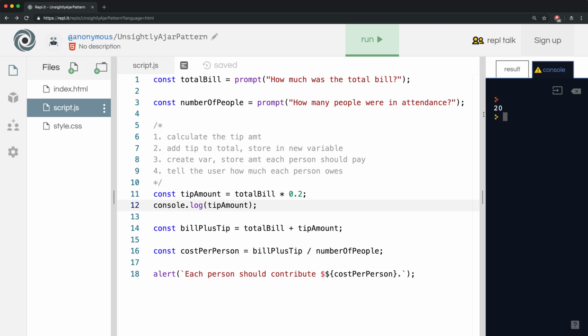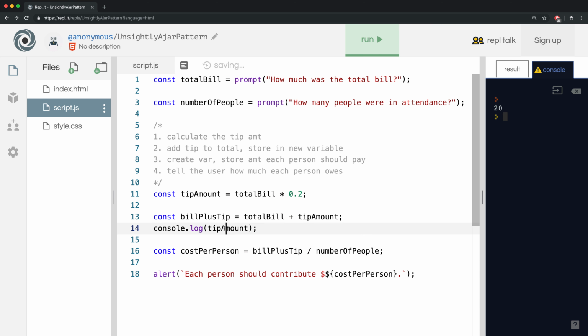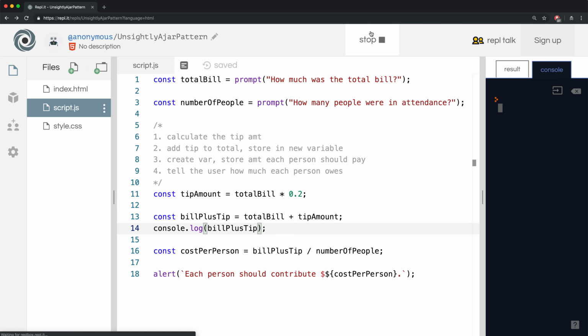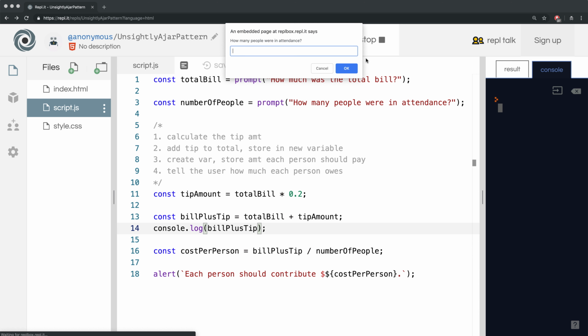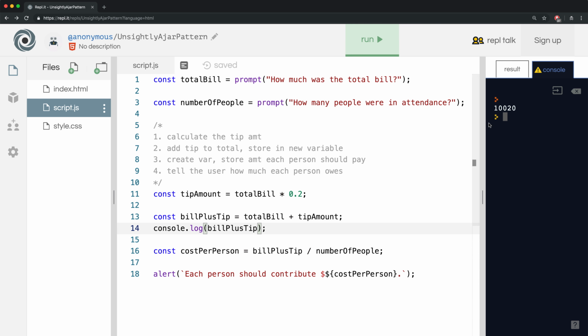So that looks like it's right. Let me try to console.log the bill plus the tip. Bill plus tip. Let me rerun it again. I'll do 100 divided by 4, and it still says the wrong number, but here we go. Here's the error. It's saying that the bill plus a tip is 120 put together, which is 10,020.